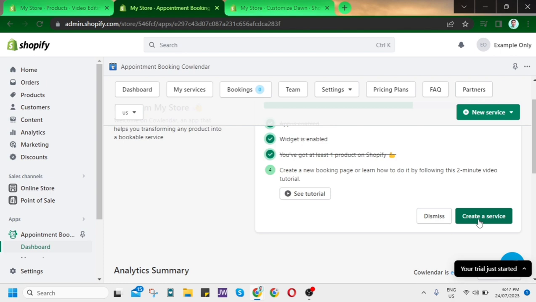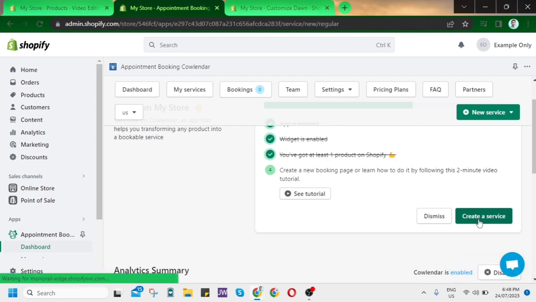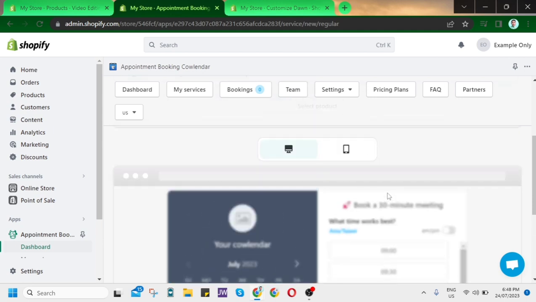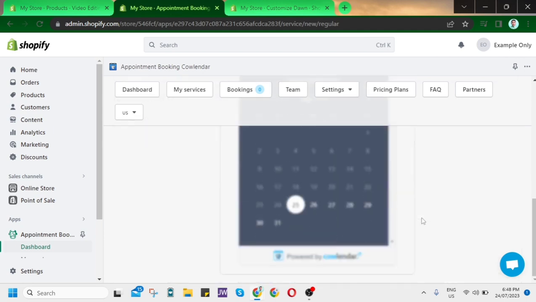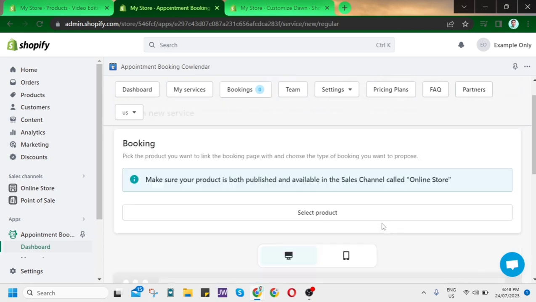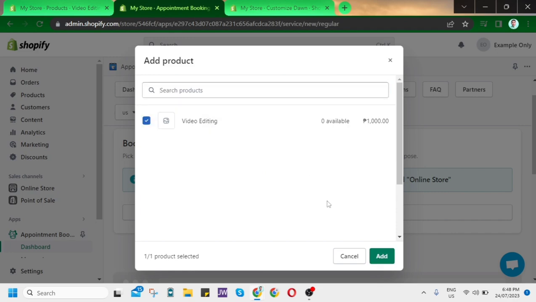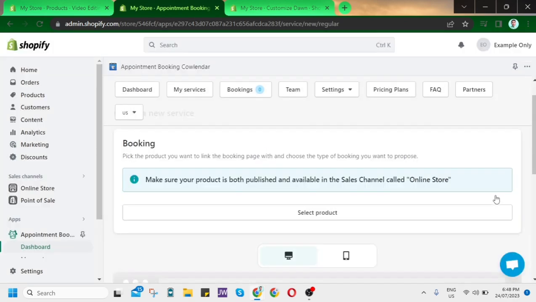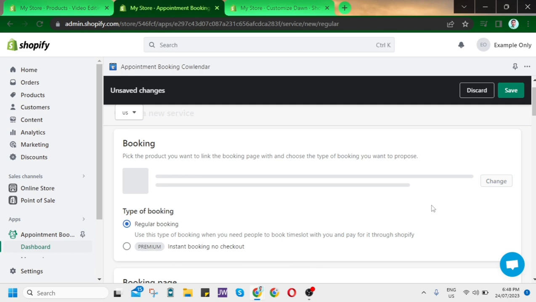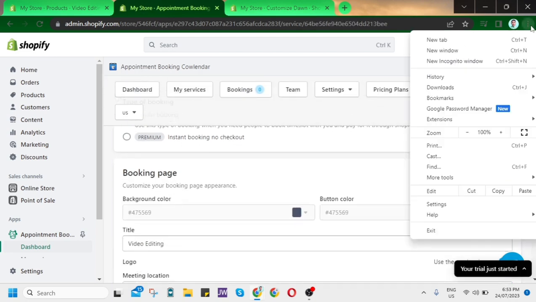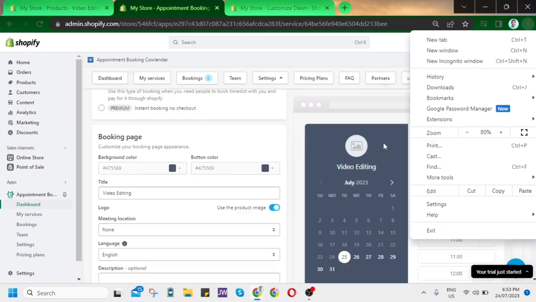So once you've done, create a service. So click this one and here you can change to computer view or in mobile view. So you can check that and here select product. Then I want to select my digital product here and click on add. And then here we can edit the booking page. I just want to change it or zoom out right here to 80% so I can see that calendar.